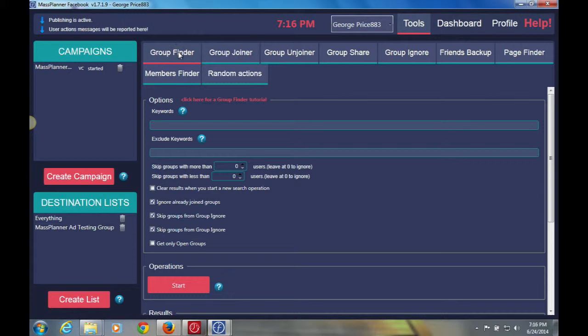So Group Finder basically is exactly what it says. As you use Facebook Graph Search on Facebook, you do the same thing here. You type in some keywords, say for instance, make money online. Then one thing I'm going to tell you, click here where it says Clear Search Results. These are a couple of tricks that I'm going to give you on how to set this up.